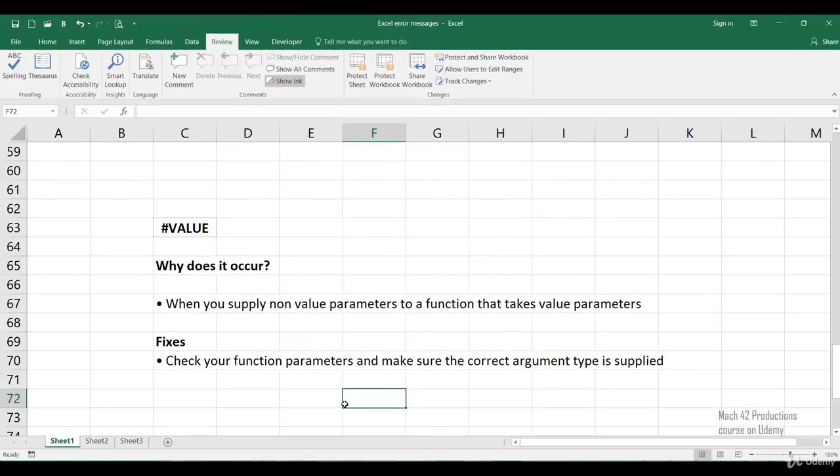The value error message. Now, why does this occur? Well, this occurs when you supply non-value parameters to a function that takes value parameters. So for example, if you supply text as an argument to a math function which only takes numbers. So, leading on from that, how do you fix this error message? Well, check your function parameters and make sure the correct argument type is being supplied.